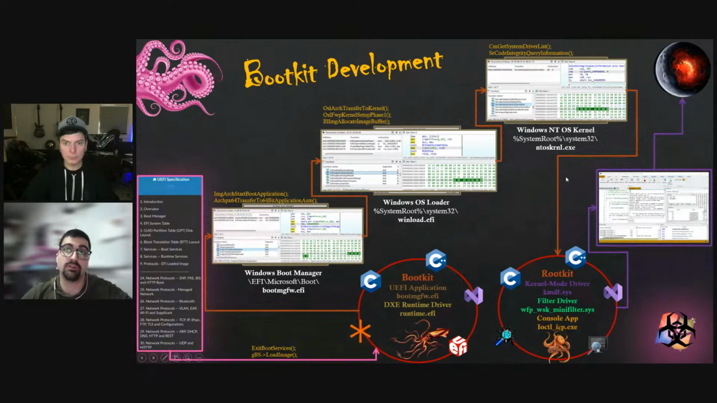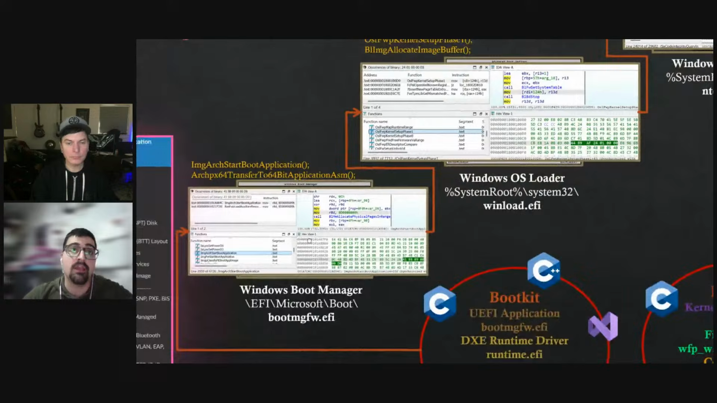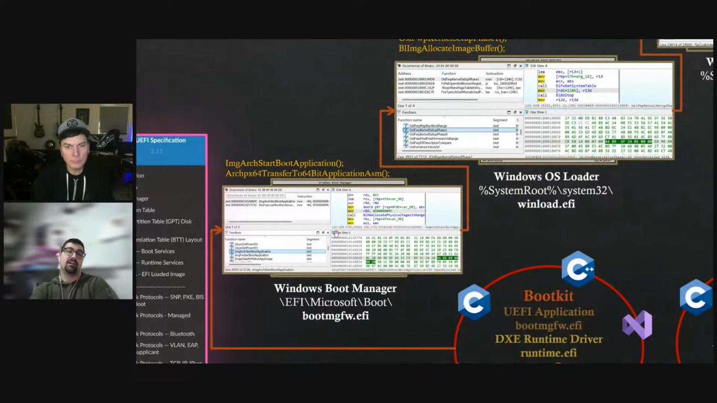Because at this point, when the Windows kernel is loaded in memory, we can disable protection mechanisms and drop our rootkit in memory. So what the UEFI application is going to do is load the Windows Boot Manager in memory, okay? And now every function that is defined in this file is going to be in memory, right?